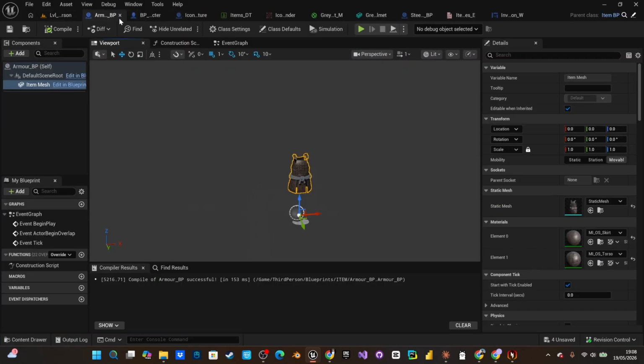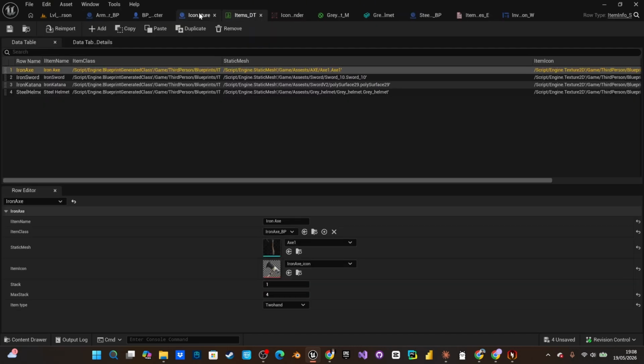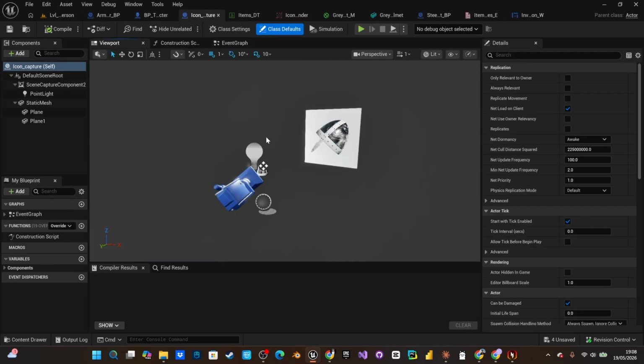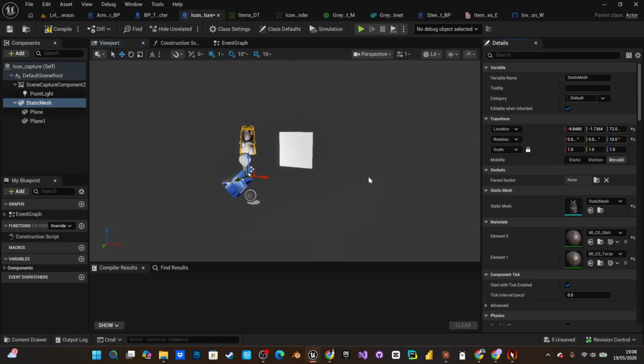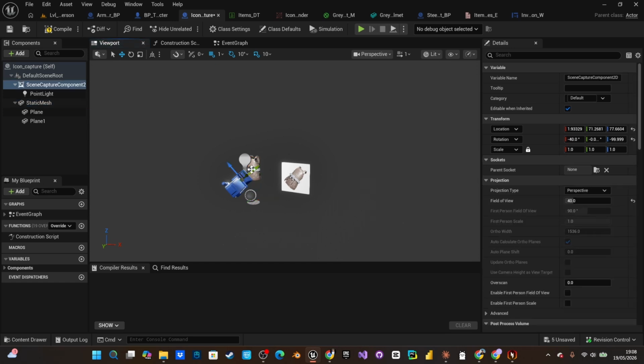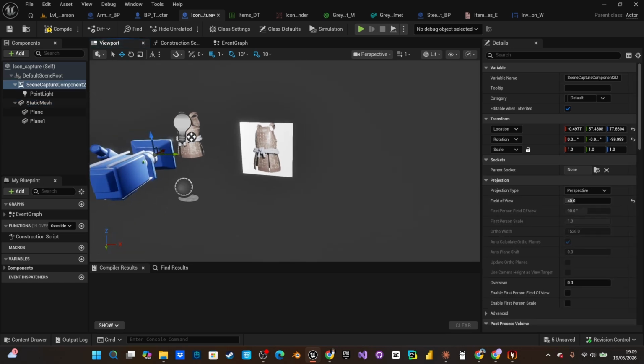Now let's push it down over here, and we are gonna go to our icon creator, and this time the mesh which we want, we are gonna have that thing. We are gonna adjust it so that we get what we want. Yeah, this looks good though. This is one of our armor.